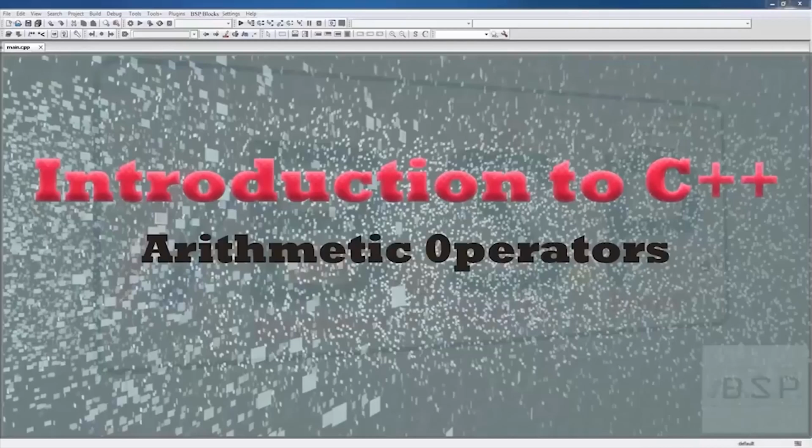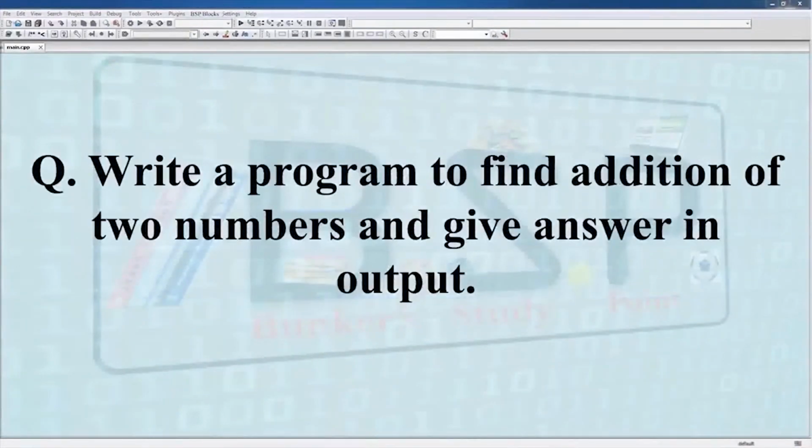In this second video, we will talk about arithmetic operators or operations in a C++ program. So starting with the first question we take up: write a program to find the addition of two numbers and give the answer in the output. Let's start with imagining the basic layout. What will be the basic layout of this program?